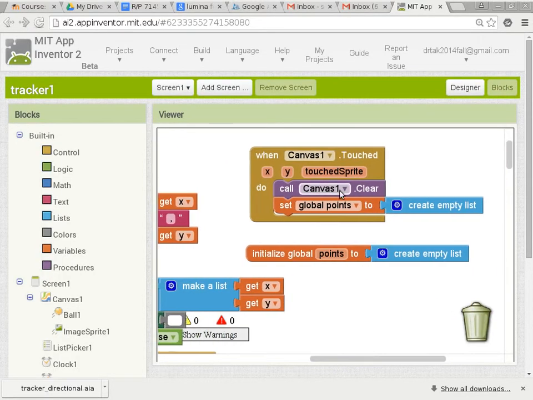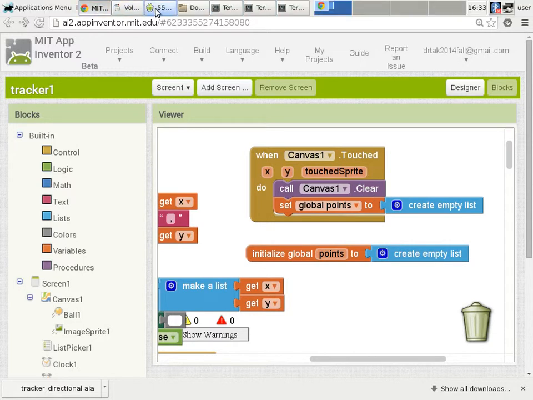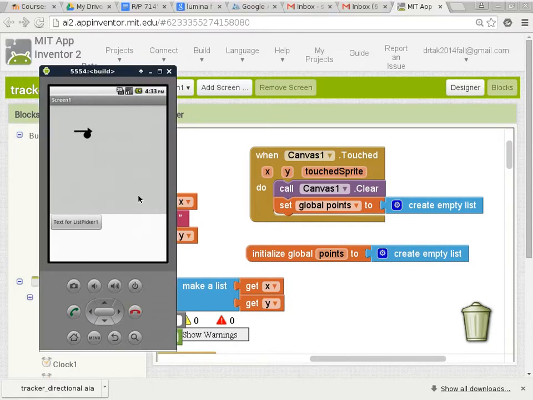The problem has to do with when canvas 1 is touched, we want to clear the screen. So let's see if that actually works. Okay, touch the screen and it does clear. Now the question is, I also want the touch event to specify where the target is and start the launching of the spider in the other program. So that means this event handler is now dual purposed.